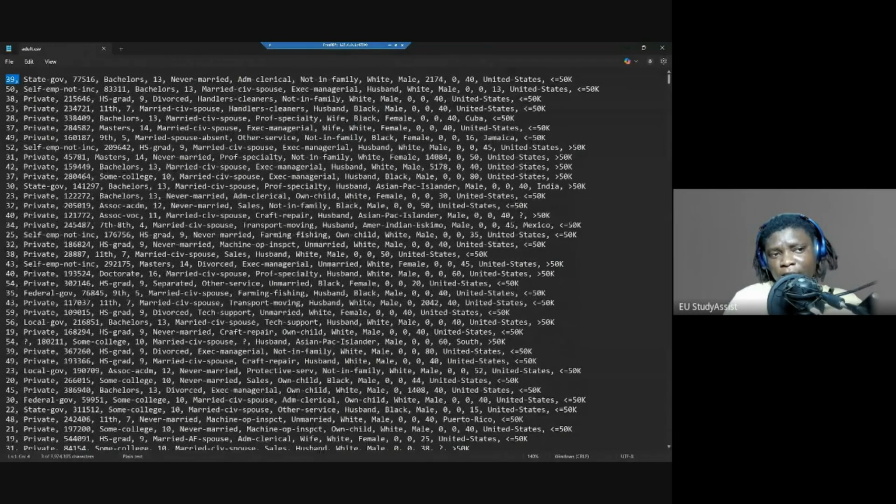We have a number, then comma. Then we have comma separating the values. This is a .csv file from the name here, adults.csv, meaning comma separated values. So each value is separated by comma, meaning each column. This is a column, then this is another column here, and this is also another column.